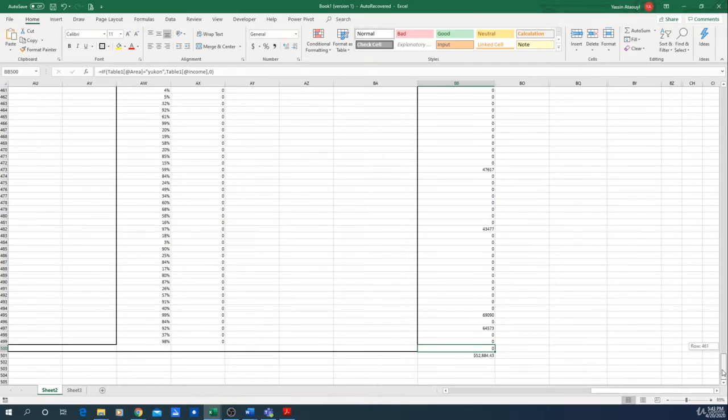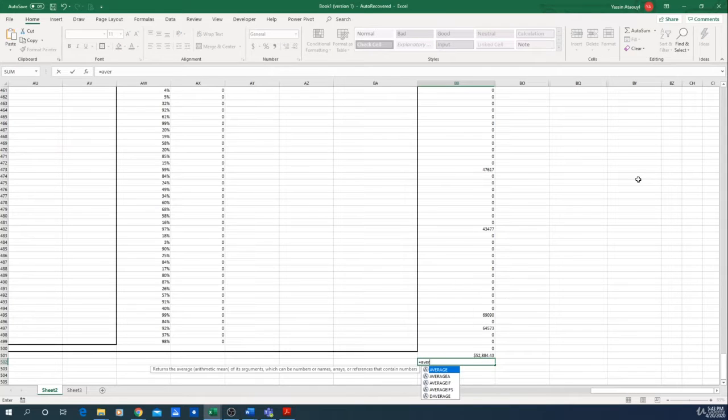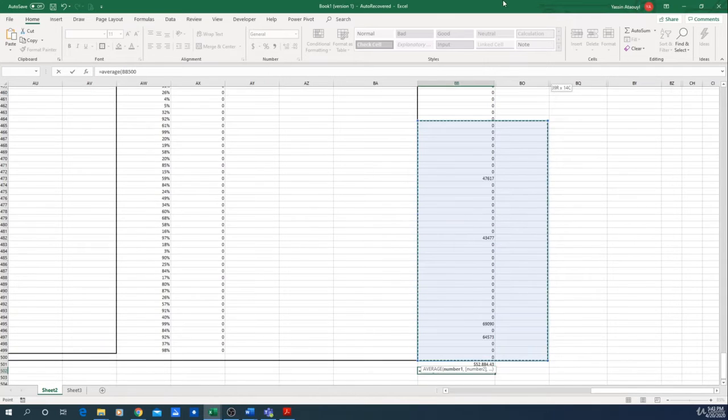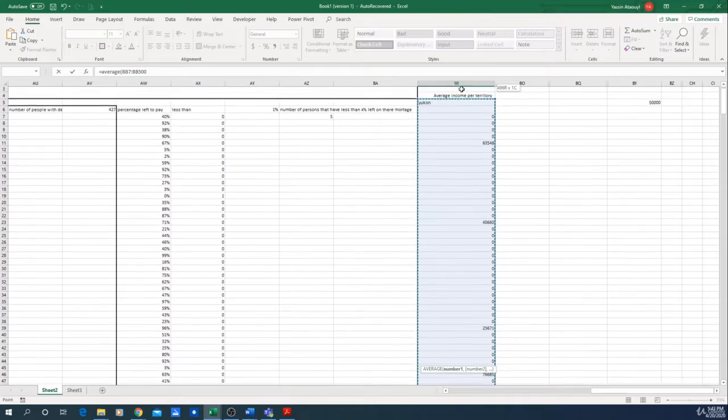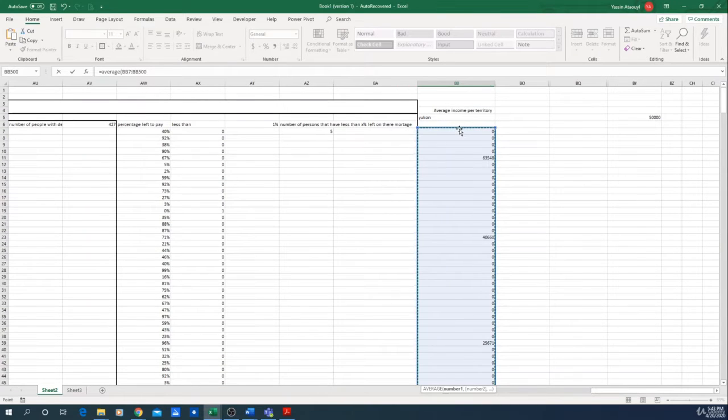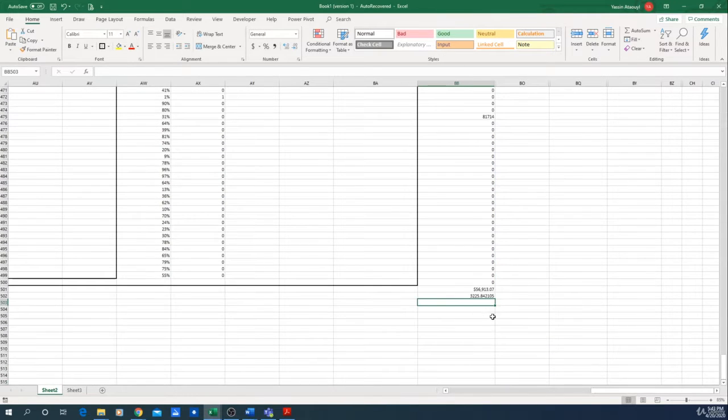Alright, when it's all done, the way that we will calculate the average of all this will not be with the average formula. If we use the average formula, let me show you what it gives you. We select all our numbers here. What Excel will do, it will calculate the average, yes, but the problem is Excel will take into consideration all the zeros. So as you can see, the average doesn't make sense. The average of the income is not $3,000. It doesn't make sense.